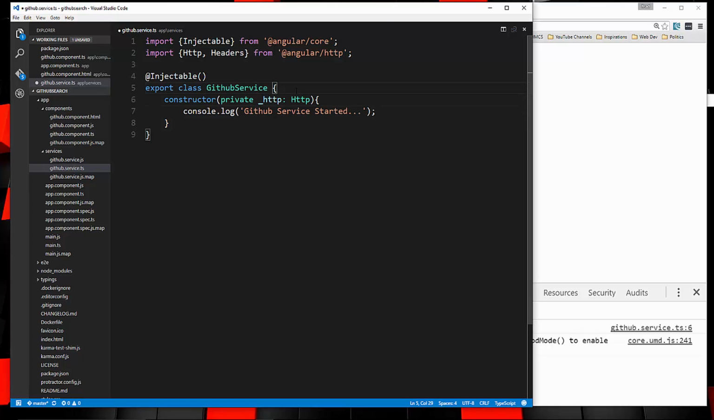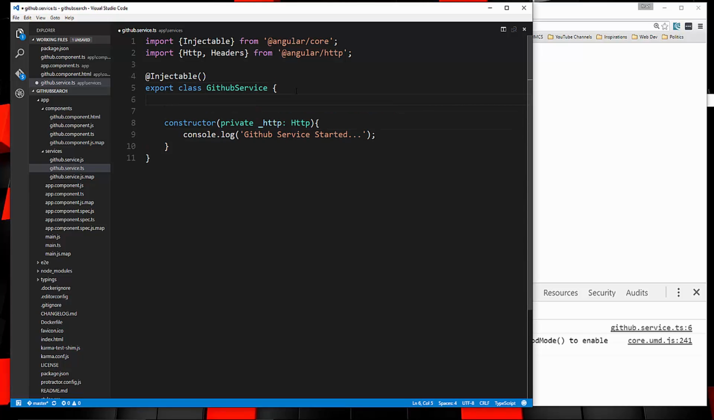All right, so in our class, we're going to have a property for the username. So that's going to be private username. And for now, we're going to explicitly set it here. Later on, we'll be able to change it from within the application, but for now, I'm just going to put my own.